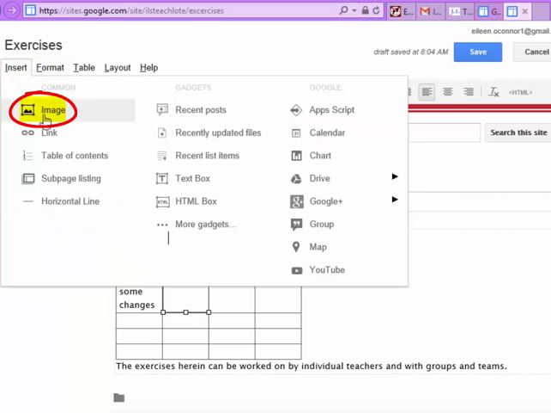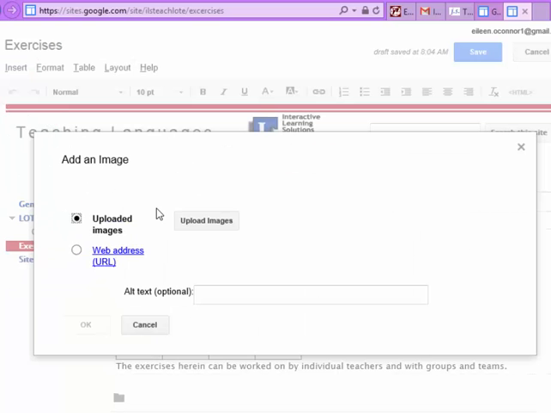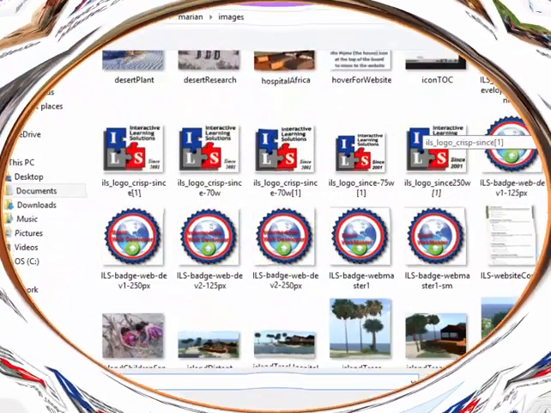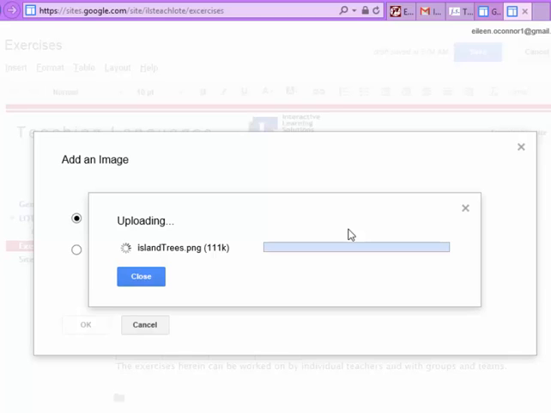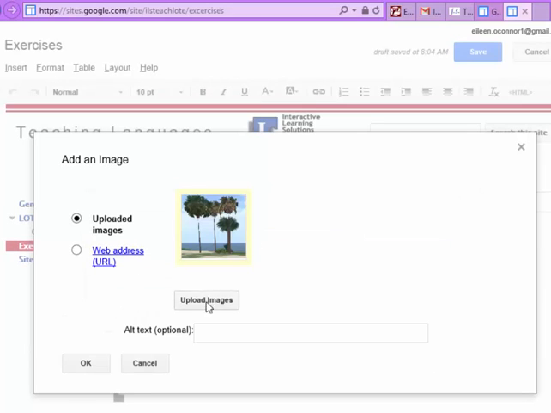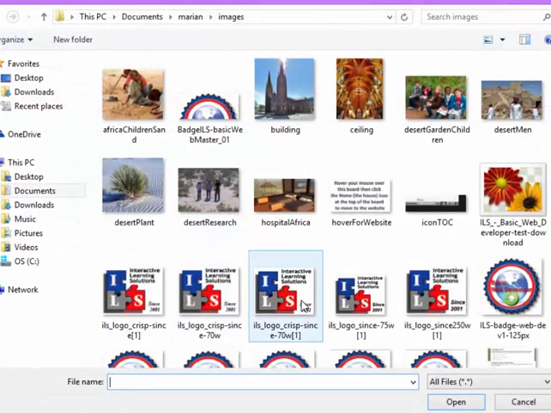I'm going to also insert an image, and I will now go to a place on my computer. Once you are on your computer, you locate the image that you want to bring in, and I'll bring in my Island Trees image. And you could bring in multiple images at this point. Let me load another image to give you an example.